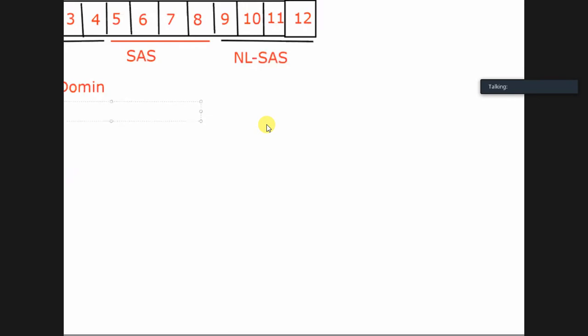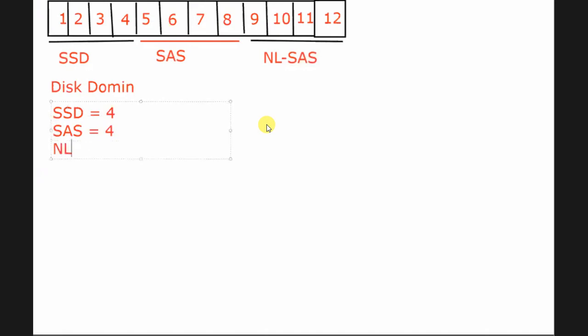I want to select SSD. Then it will ask you, SSD has 4 disks, how many do you want? Let's say that I want to put in all 4 disks. I also put in 4 SAS, and nearline SAS I also put in 4 of them. So actually I put in everything. You can put in everything or you can put in only certain ones. I may only want to put in 2 nearline SAS. You also can do that.